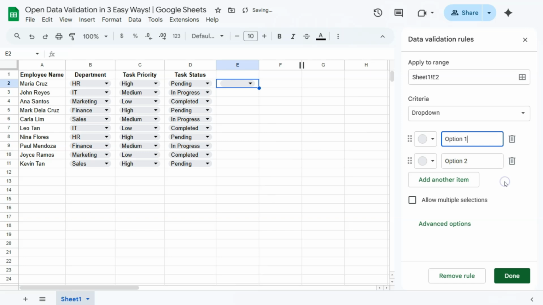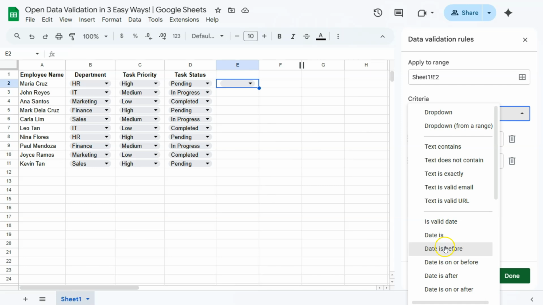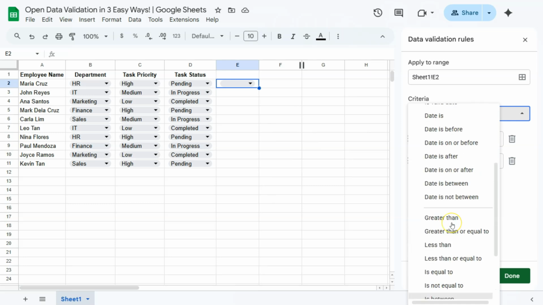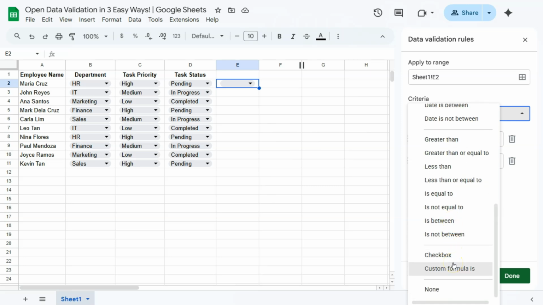Now, of course, with our data validation rules, dropdown is not the only criteria. If I go to Add a Rule right here, go to the dropdown for the criteria, here we have the different type of data validations that we can do depending on what type of data we have.